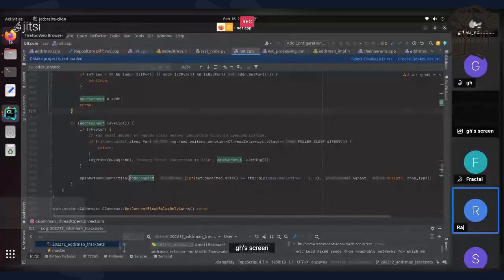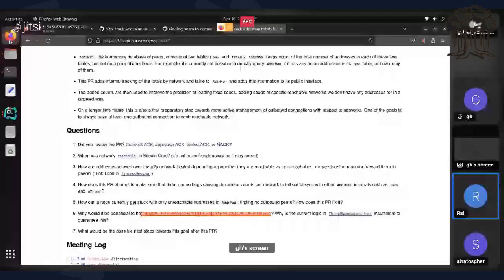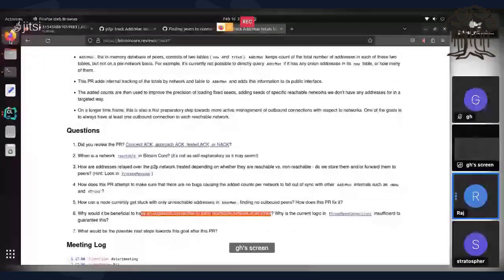And the last question is, what is the next step forward for this PR? I think that's what we discussed already, about making this an outbound connection at the start from each network. Yeah, it's a future plan. Right. What else could it be useful for?